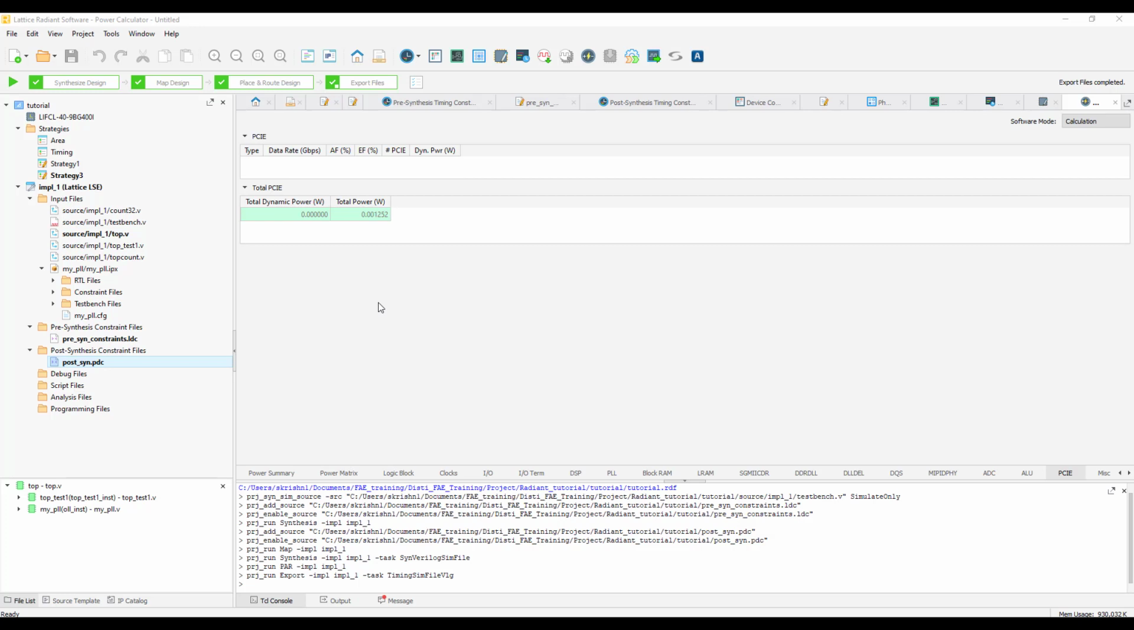In Radiant software, each project can contain multiple source files, strategies, and implementations. All these implementations comprise selected source files and only one strategy. As you can see, one of the strategies is active all the time, and one of the implementations is active all the time. You can create multiple implementations to bind different strategies.